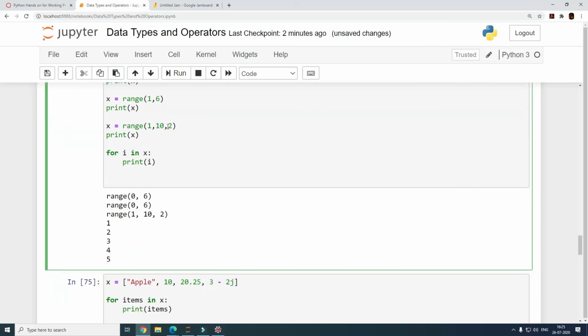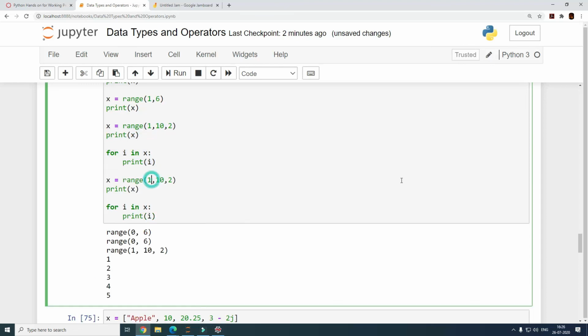So right now, this is 1 to 10, followed by a step size of 2, right? If you want to reverse the order, you can do that as well. So you can start from 10, you can end at 0, and you can specify a step size of -2, or let's say -3 in that case. You can do that as well.